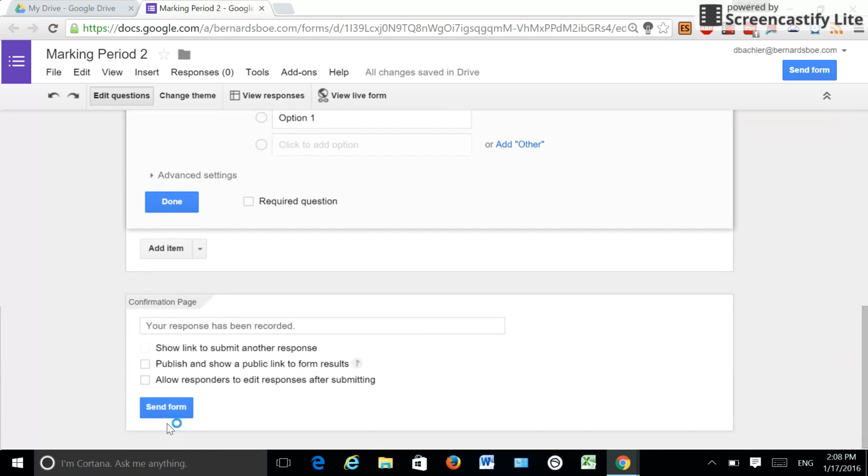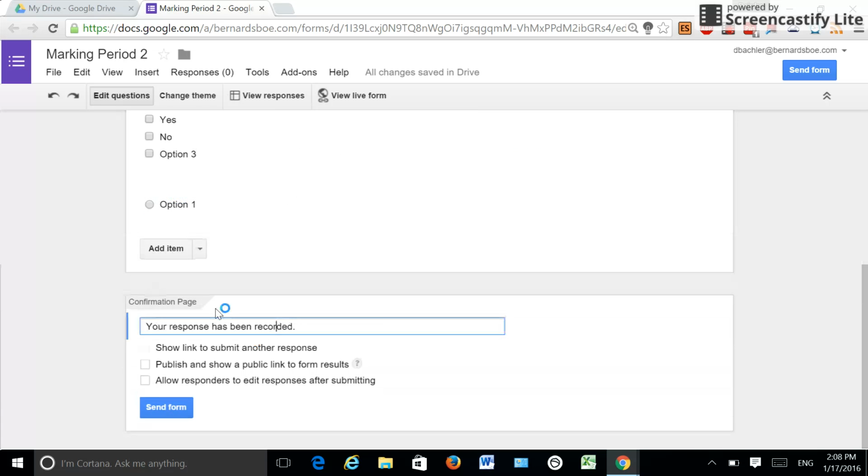So once you are done adding your options, you can click these boxes down here. So this is the confirmation page. Basically, once the student or the person is done, when they click submit, what's going to show up? Your response has been recorded, for example, might be something.